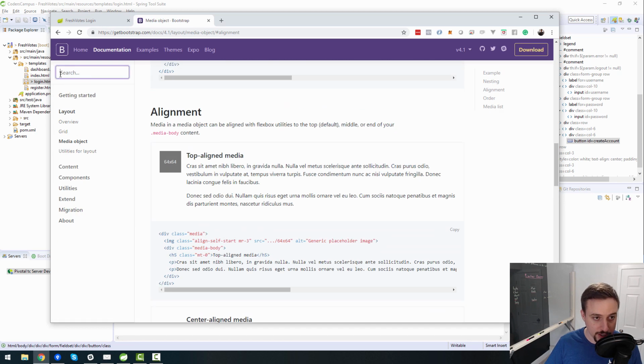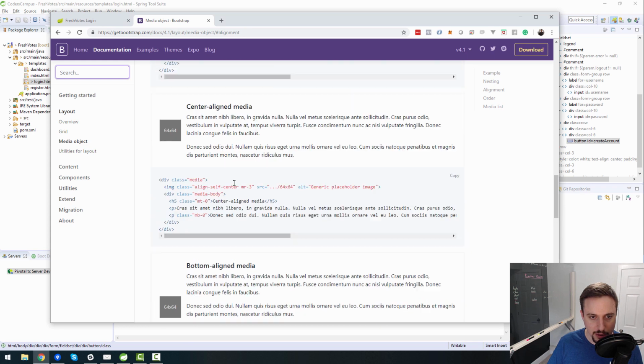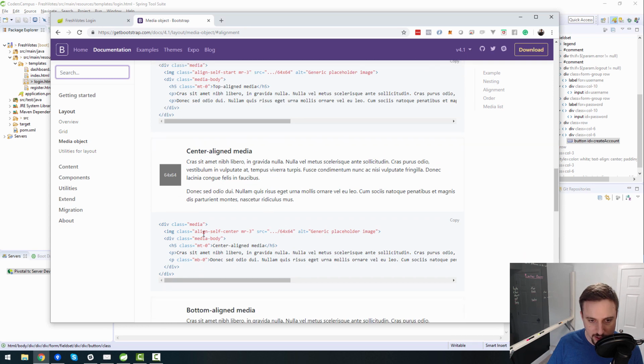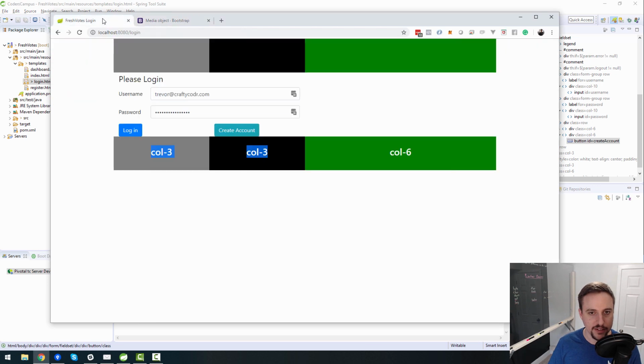So this is helpful to you. There's a search box here in the documentation. You could type that stuff in. That's what I just did. Top align media, center align media, bottom align media. So probably center. We can take a look at this. Align self center. We might be able to say align self right, although we're not necessarily using media here. These are buttons. But let's see what happens if I say align self right for this button. Let's see if that works.